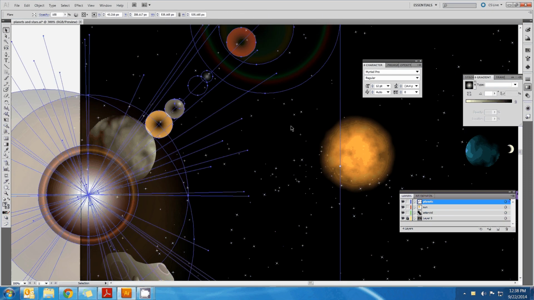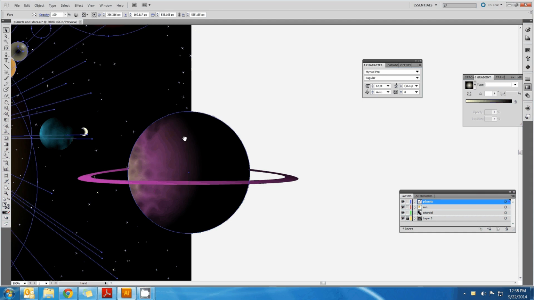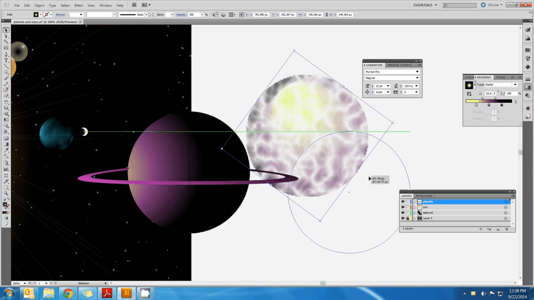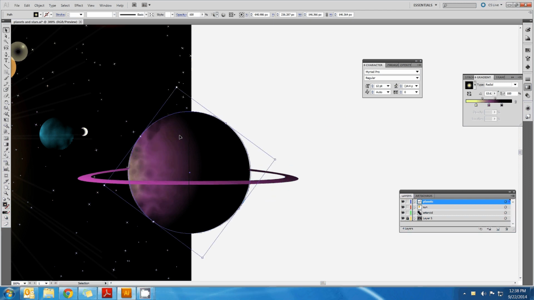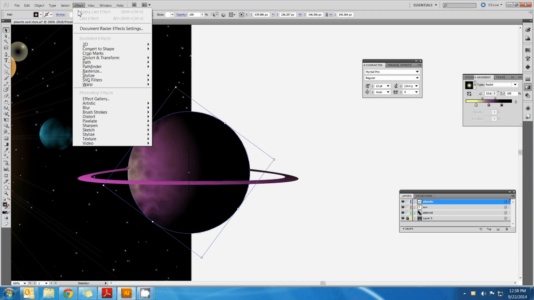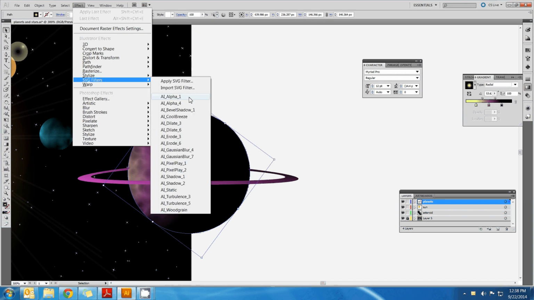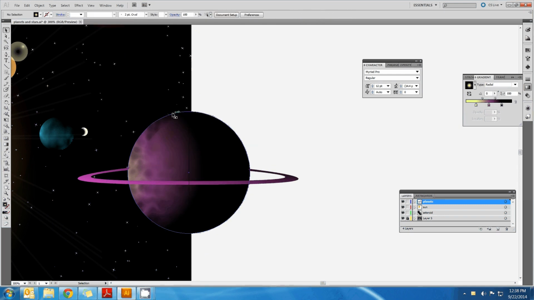I did the same thing to that planet and that one, which is how I was able to get that pretty cool effect. So again, just duplicate it, stick one on top of the other, and it was an SVG filter called alpha 1, and alpha 4 would also work.